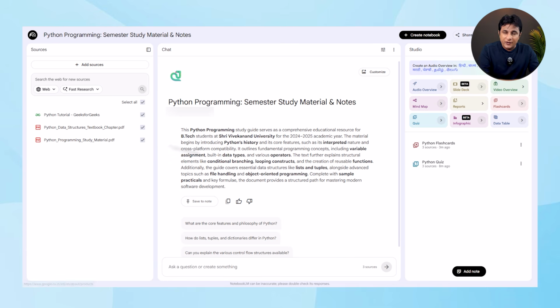So that was the flashcards. Now one more interesting feature is the audio overview. I'll click on the audio overview. NotebookLM will take a few minutes to generate. It's not done in seconds. It will take a few minutes.